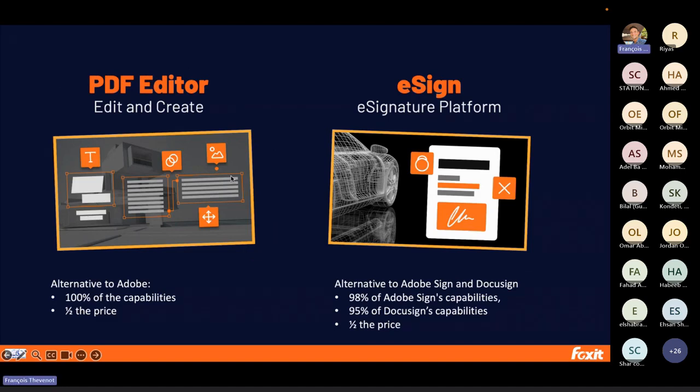So two things, we have two main products. Foxit PDF Editor that allows you to edit, create, modify, etc. PDFs, and Foxit eSign. What is very important to remember is that PDF Editor is an alternative to Adobe Acrobat. We have 100% of the capabilities at half the price.